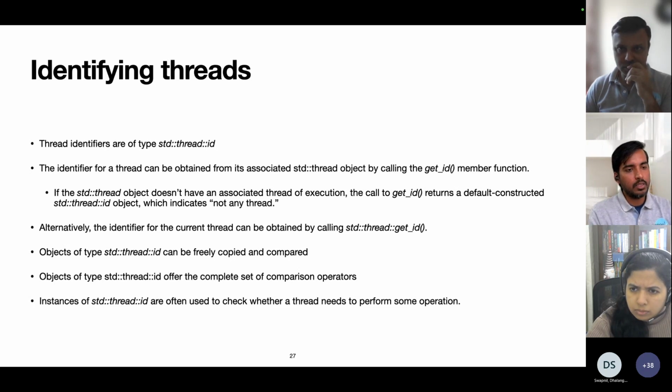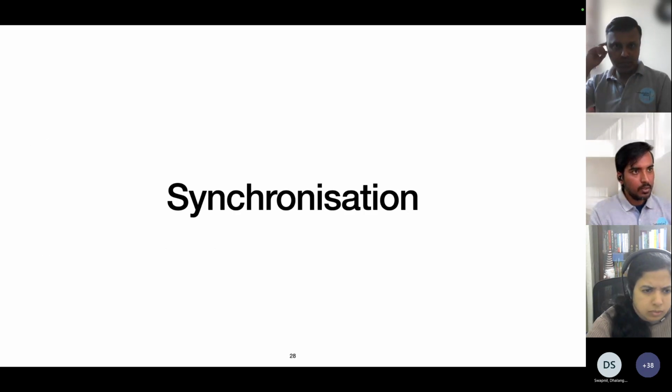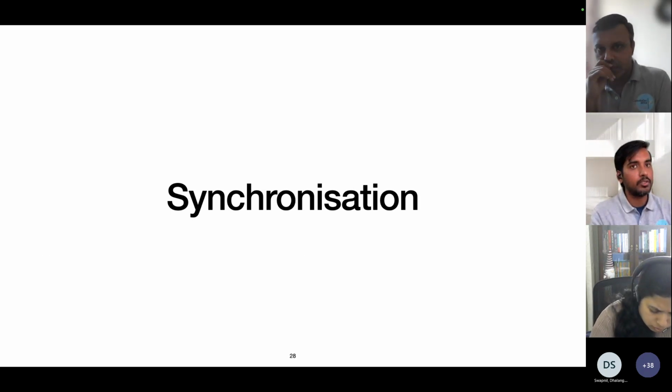So far we discussed creating a thread, how to join, how to detach, and what all things we should take care of when we are creating a thread. Now, the next section is synchronization. So before I jump into synchronization, is there any question?